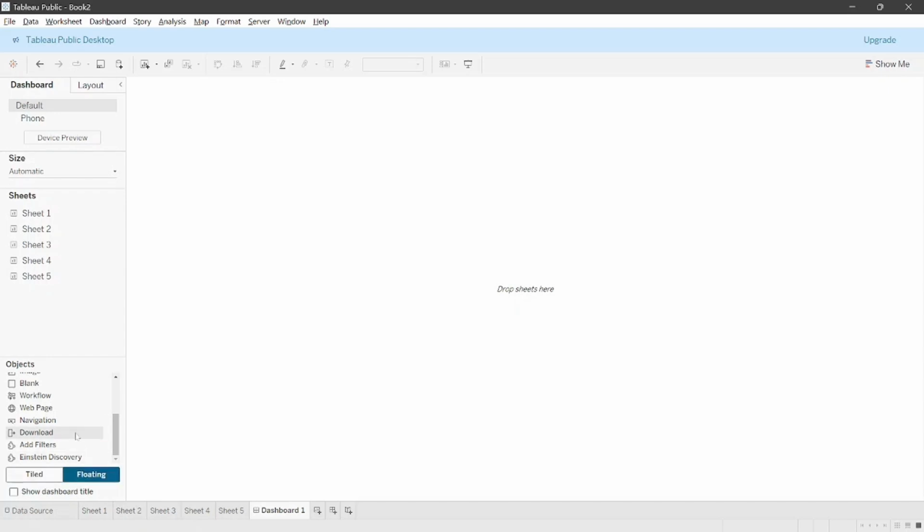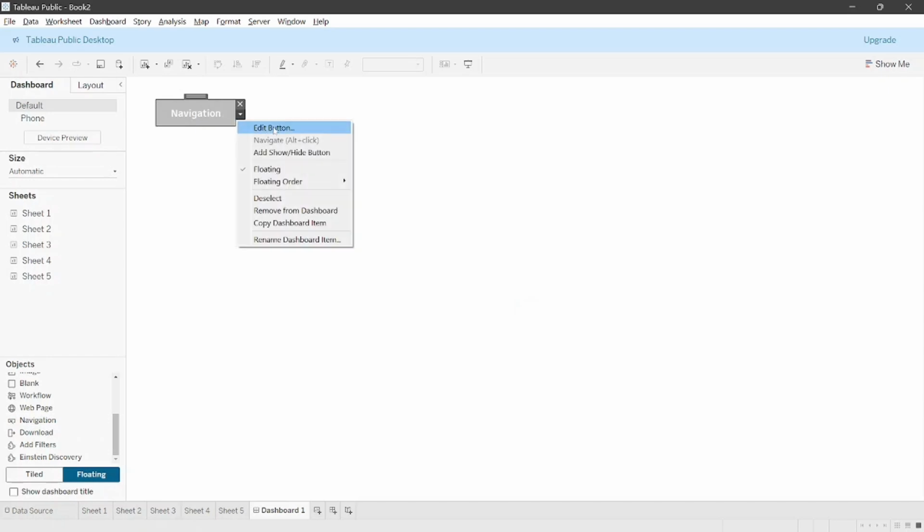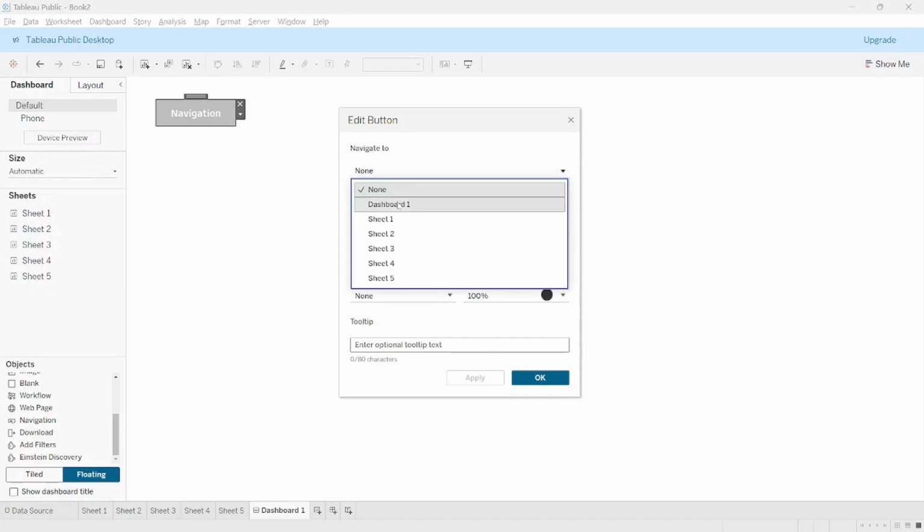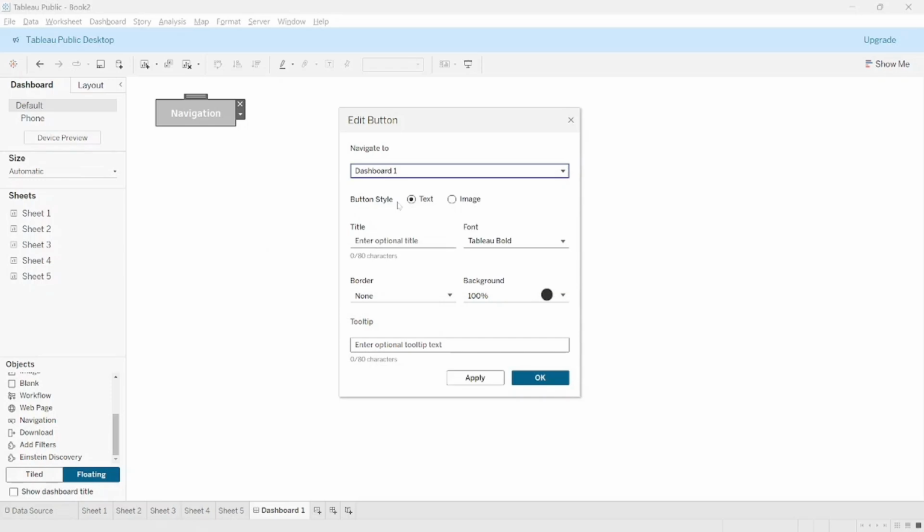Okay, and now just click this navigation on the left and just drag and drop here, and just go to this arrow mark and click the edit button and click this dashboard one. I'm just going to use this dashboard. Okay, so enter the optional title. So I'm just going to create it as first sheet. You can use your sheet name or whatever you want. So you can see first sheet.